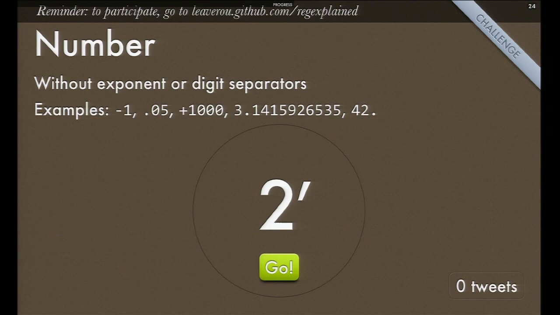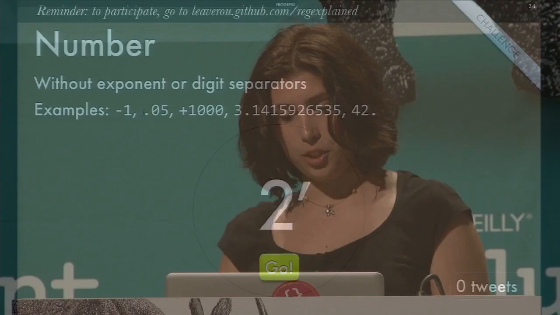This is the second of these challenges. It's about matching numbers, negative integers, positive integers. They can have a sign in front of them. They may not have a sign in front of them. They might be decimals. They might not have a part before the decimal point. They might not have a part after the decimal point. And that's why you have 2 minutes.